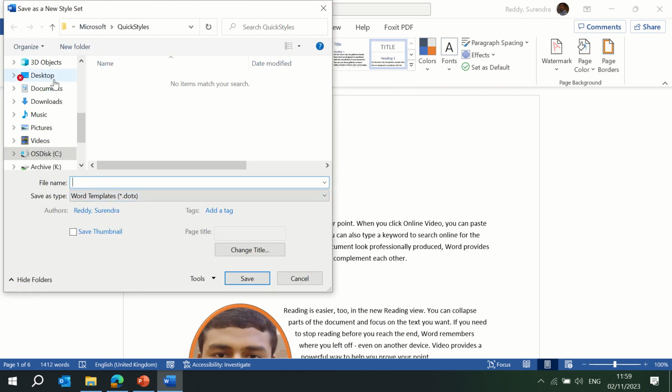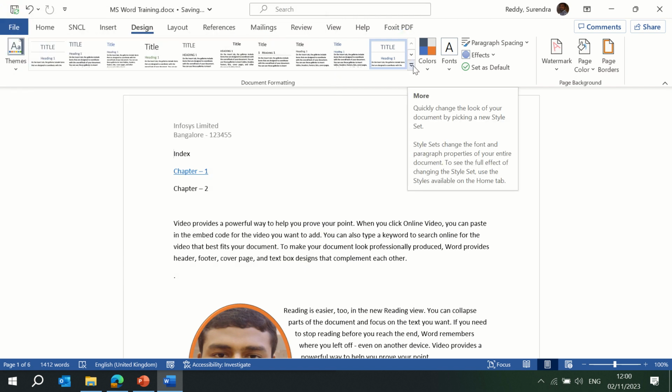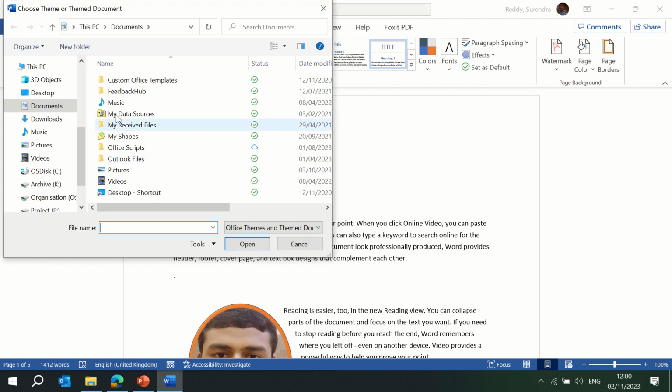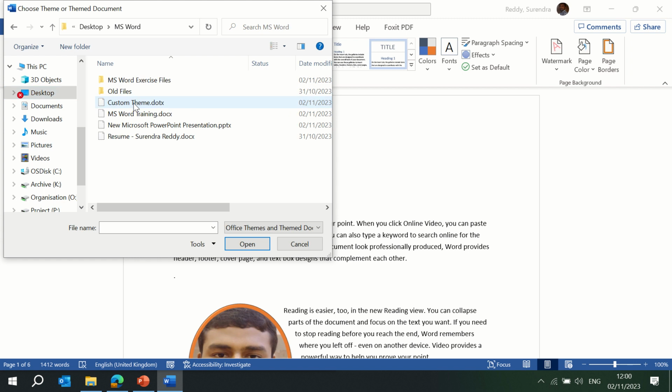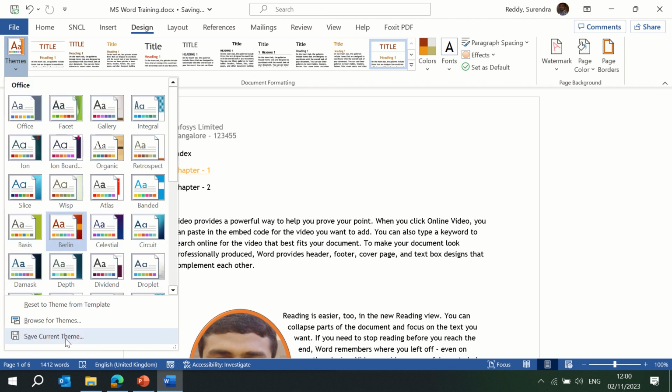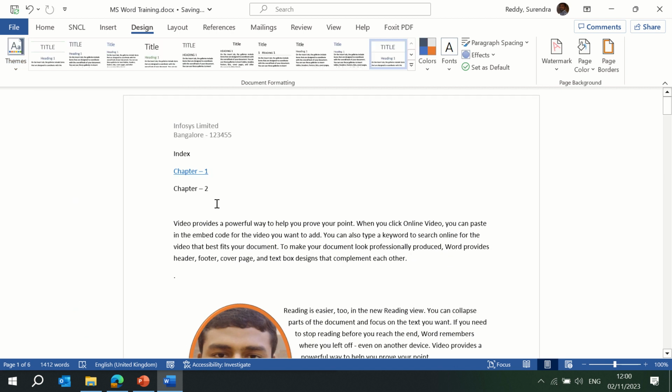Let me go back to this one and come back here. So Browse for Themes is the right option. Then I have saved it under Desktop, MS Word. So the custom theme is there, right? If I open it, my data remains the same, only the theme will be changed. So that is how you can save the theme, or you can reset the theme from the template, normal, back.